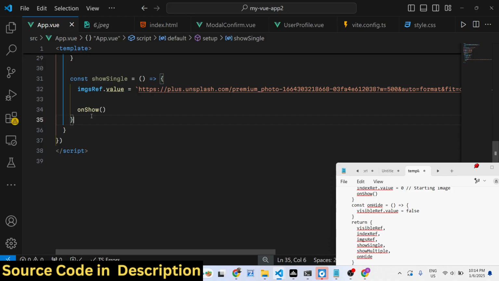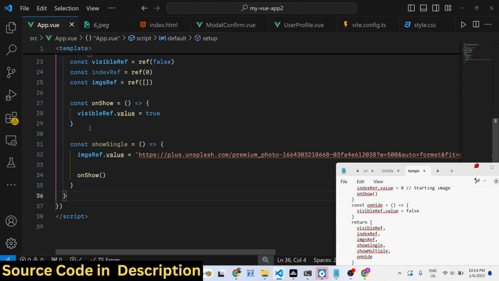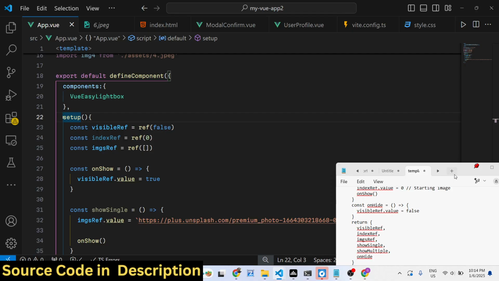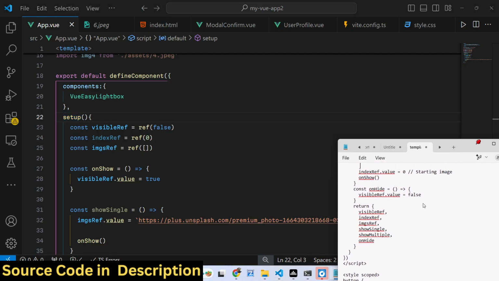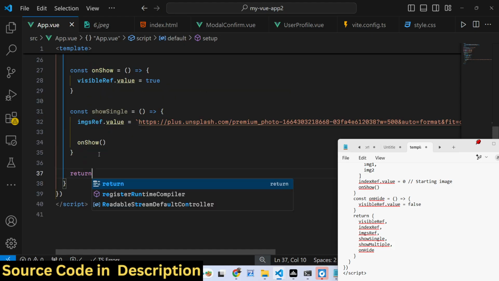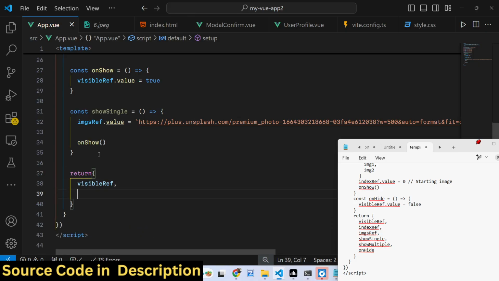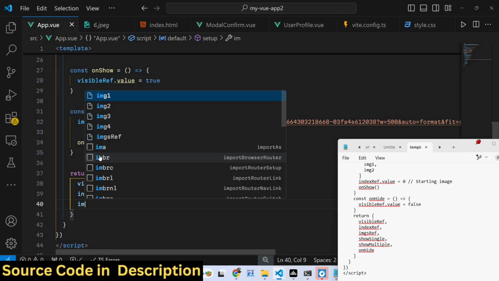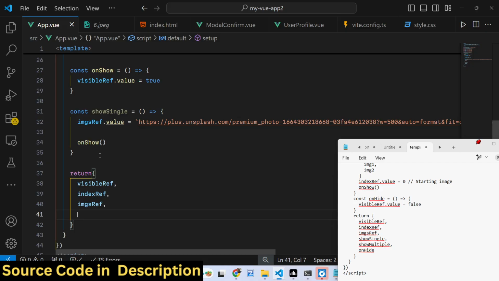Right here, if you see, we have this setup function. Just after this, we have this return statement, and we return all these functions, which is visible ref, index ref, and images. And then we have the show single.